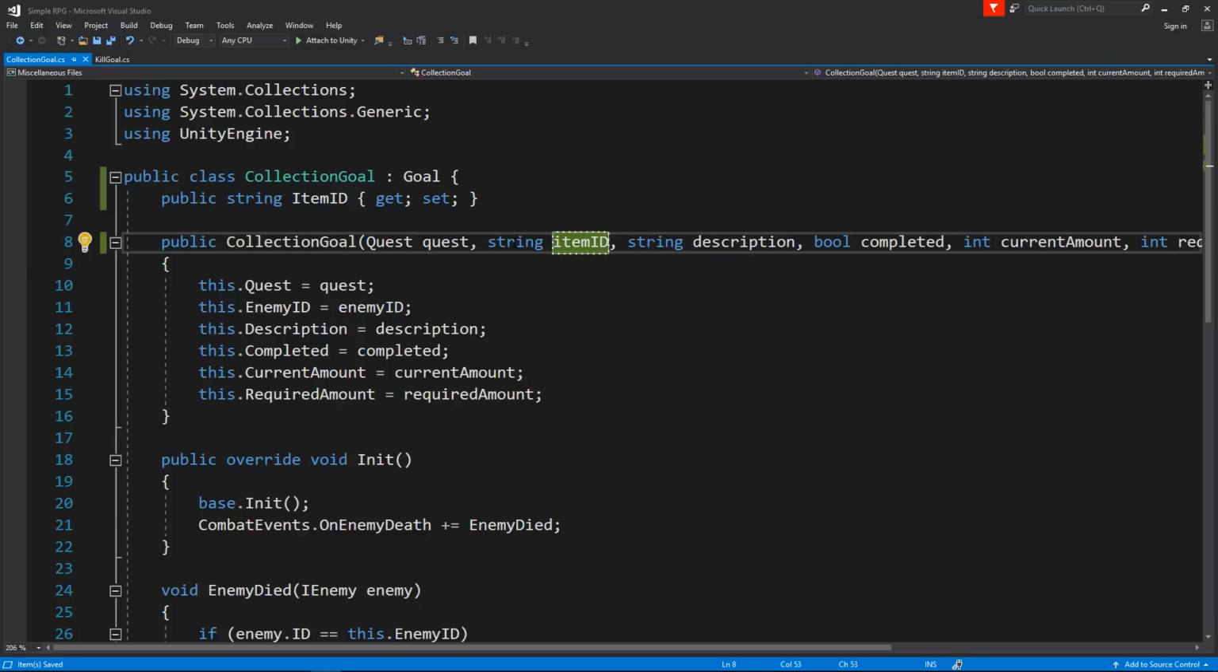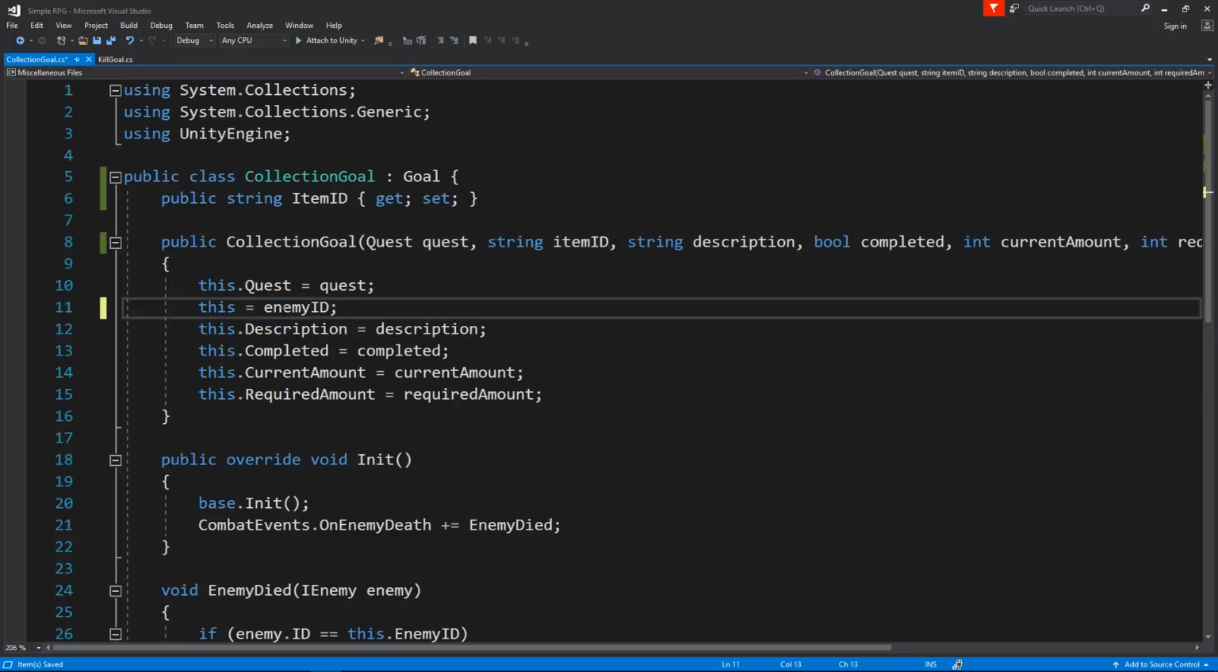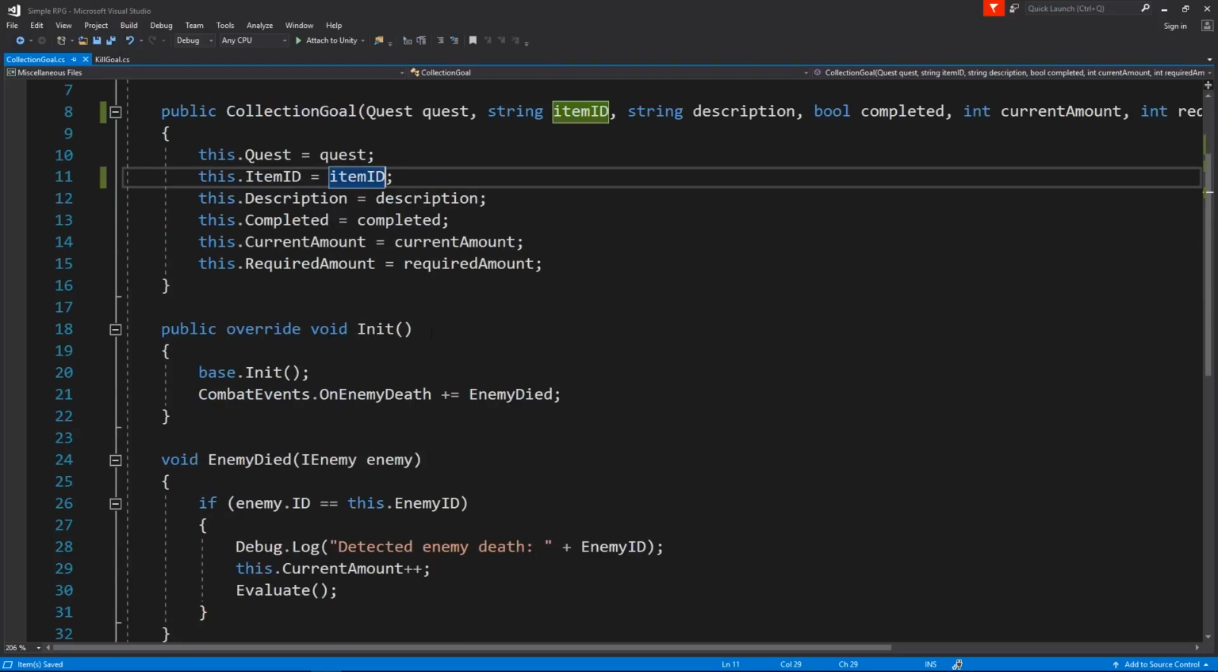And what we're going to be doing is just hooking into our UI event system that actually fires off whenever we pick up an item and use that to determine if we picked up an item that this quest cares about, the same way we determine if we killed an enemy that this quest cares about. So this dot item ID is equal to item ID. Very simple to do this, right?